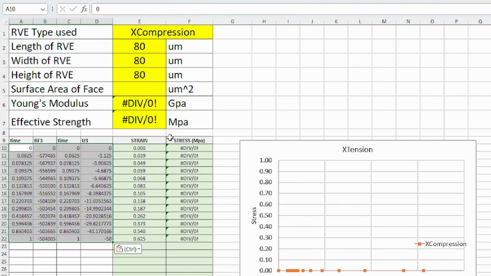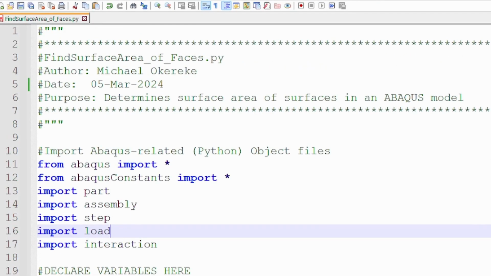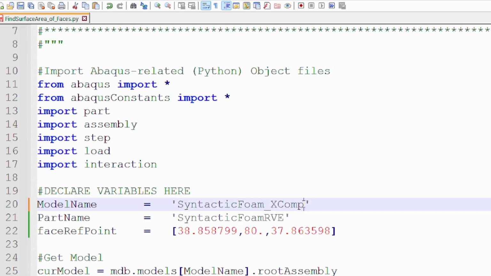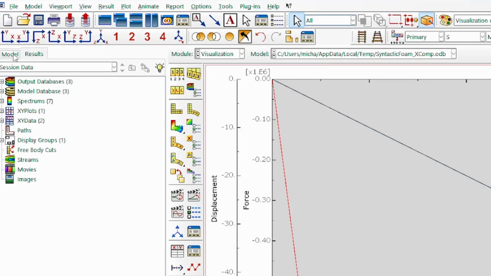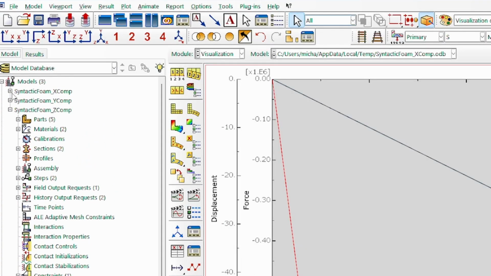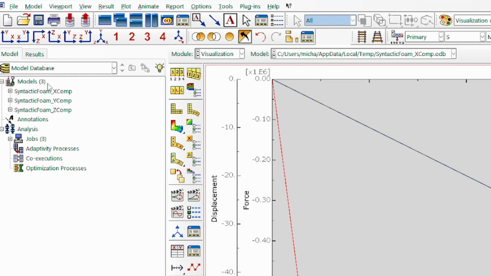The strain has been calculated, but we need to calculate the area. So we need to calculate the stress, which requires us to calculate the area. This is the Python script that I referred to earlier on that we're going to use. Basically here, this is the name of the model that we're working with. So how do we find that out? If we go to the model, this X comp that we're working with, which is this. So this is the model name.